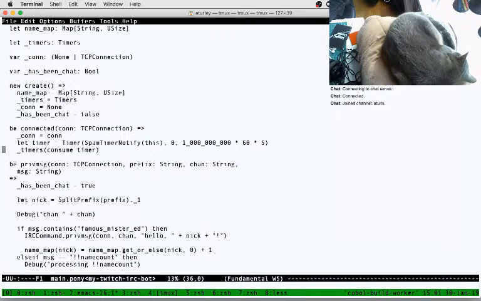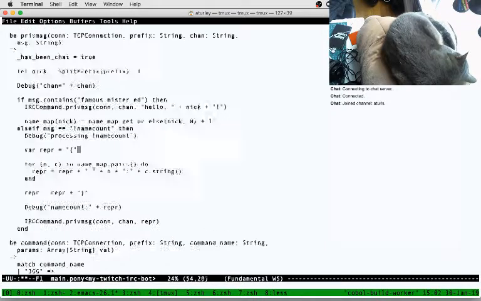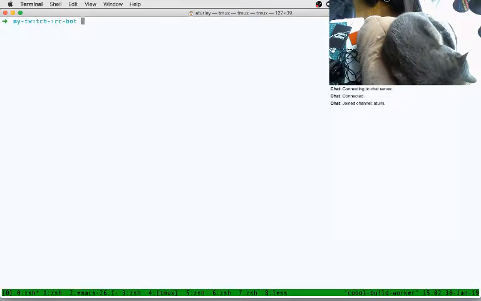Let's start with a couple of things here. So I built in this name count thing to count how many times somebody had said Famous Mr. Ed's name. And for some reason I did it with 2 exclamation points. I think I can do that with 1. So let's make that change real quick. And we'll build this.